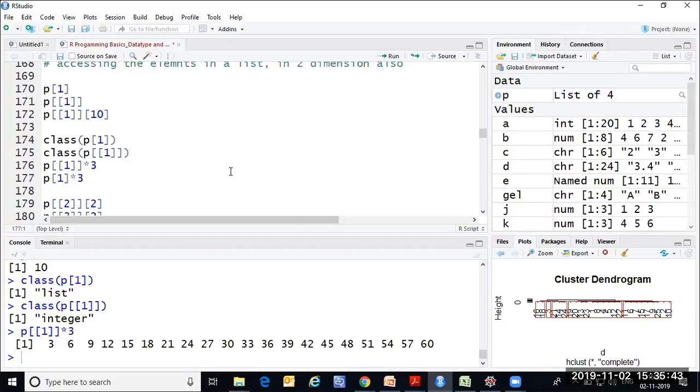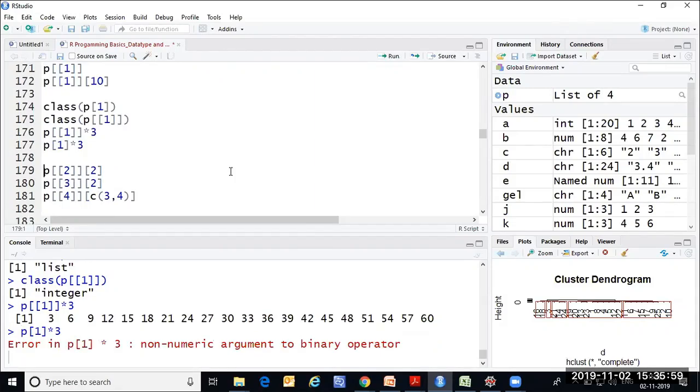All the values within the first list item are being multiplied with 3. But the same thing we cannot perform on a list item. P of 1, which is in a single square bracket, is still treated as a list type. Non-numeric argument to binary operator. It has thrown an error. We cannot perform that operation on a list item.